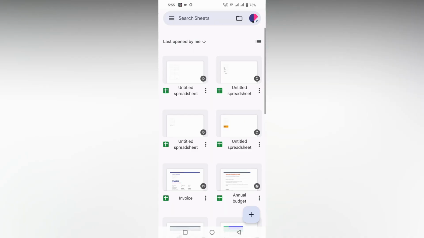So how to turn on the dark mode or how to enable the dark mode on your Google Sheet mobile, I'm just going to show in this video.